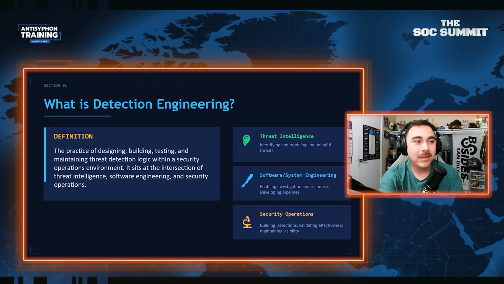And here we go. First, I want to really dive into what detection engineering is, because I'm seeing different definitions and it's going to be different at different organizations, right? So I wanted to put my definition out there. For me, I see it in three different steps. A lot of times you have threat intelligence, some type of software and system engineering, and then, of course, security operations.